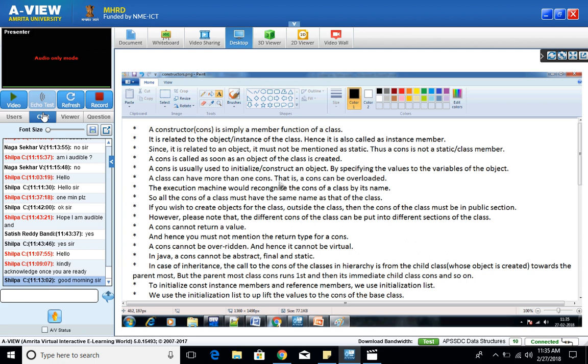A class can have more than one constructor. The next point says that a constructor must have the same name as that of the class. So when you are writing many constructors, all will have the same name. Now you know what function overloading is. The overloading concept actually came because of the constructors itself. The execution machine would recognize the constructor by its name. So all the constructors of the class must have the same name as that of the class.